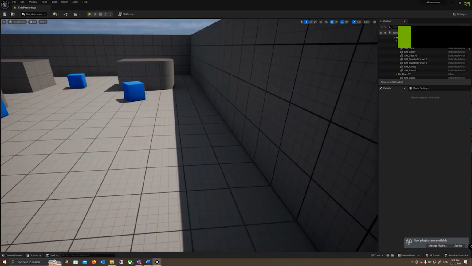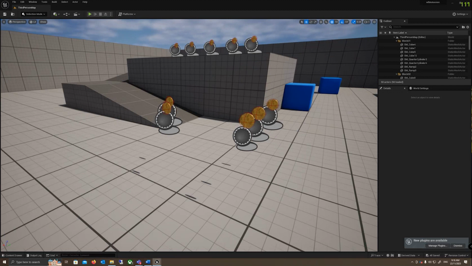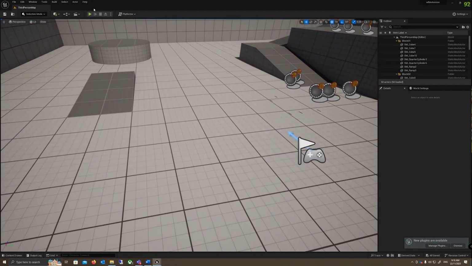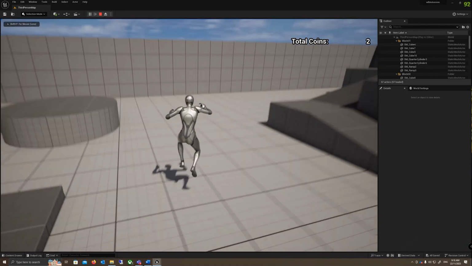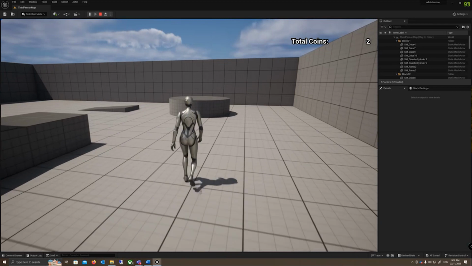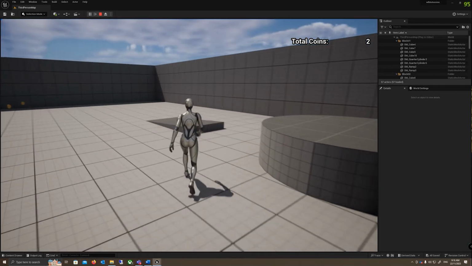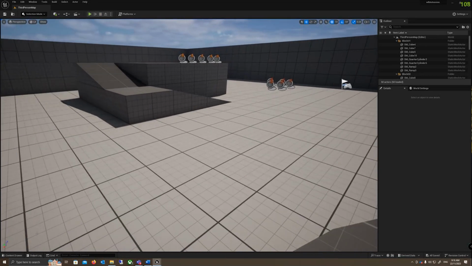Alrighty, here's where we left off. We had our coins that we made gold. Thanks, Jeanette. And we have our walking system still in place. Now, for the walking system, we didn't have to muck around with any sort of animations.